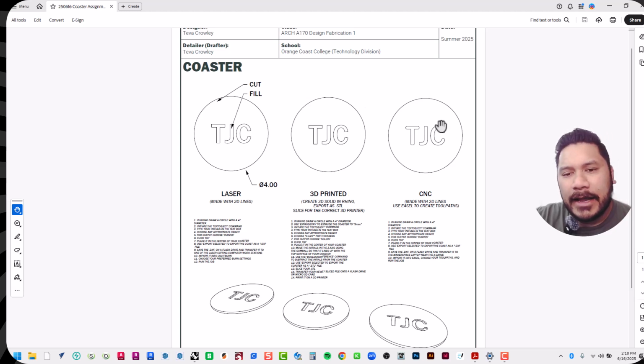And then we'll also take a look at creating the same coaster with our initials in it, but for the CNC. So much like the laser cut version, we really only need two-dimensional lines. So laser cutting, we need two-dimensional lines. 3D printed, obviously we need a 3D model. For CNC, we really just need a series of 2D curves.